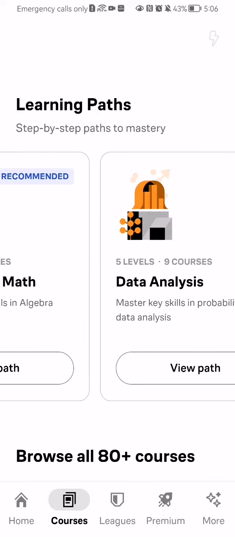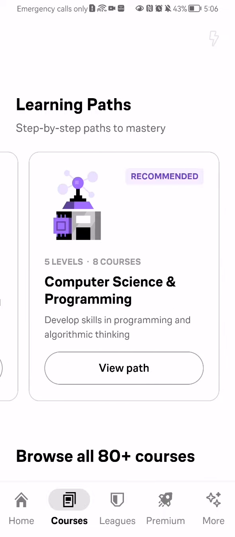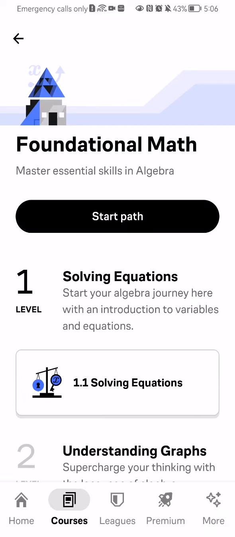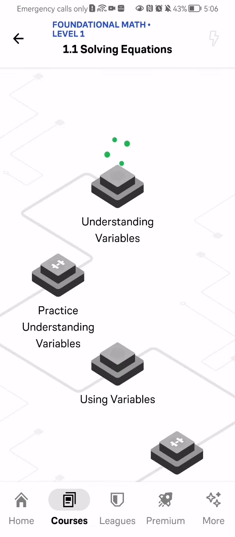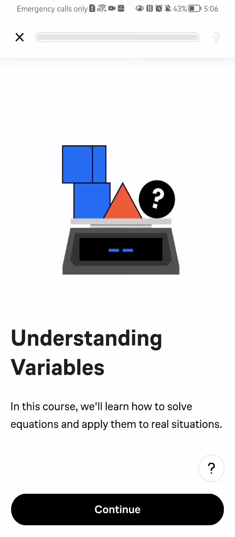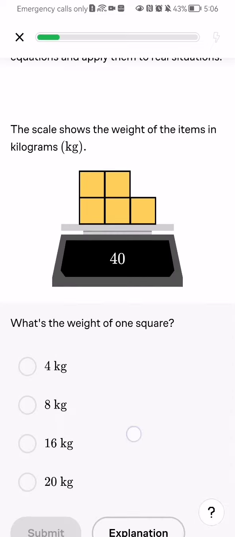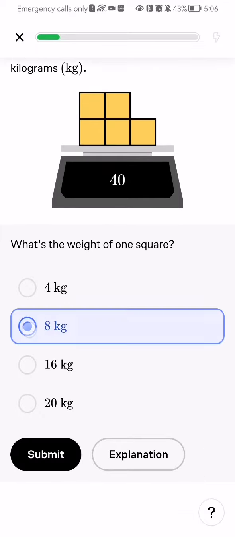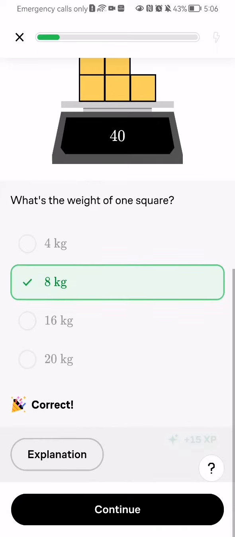And here you can find a course to your liking, and you can just press on view path, and now you can just press on start path. And after that all you have to do is just press on start lesson, and now you should just go continue and select here the answer basically and press submit.